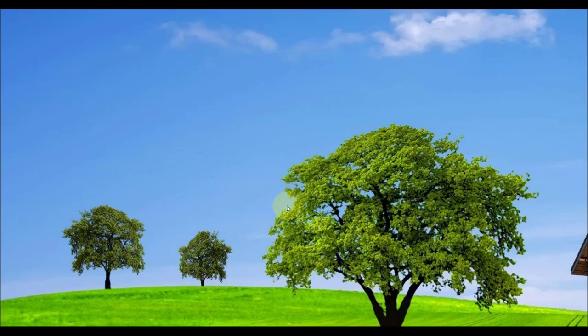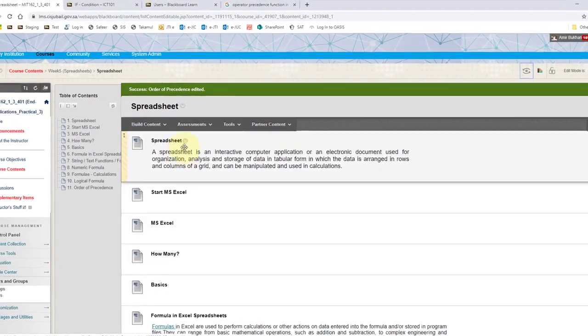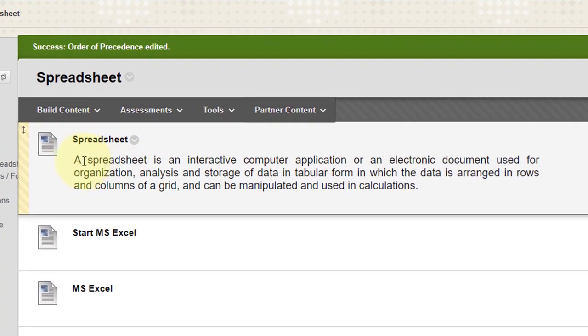In this tutorial, we will talk about spreadsheets. What are spreadsheets? Here we have a small definition.